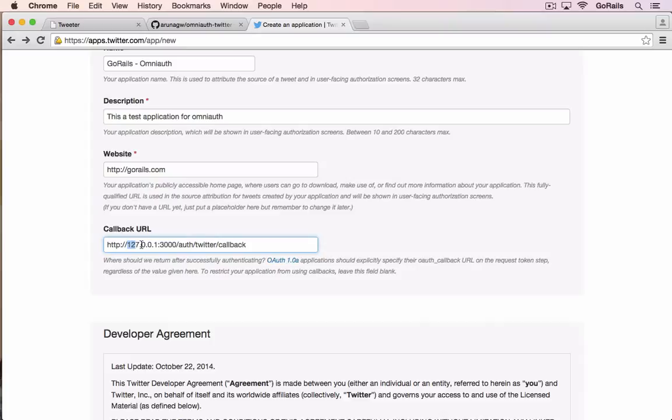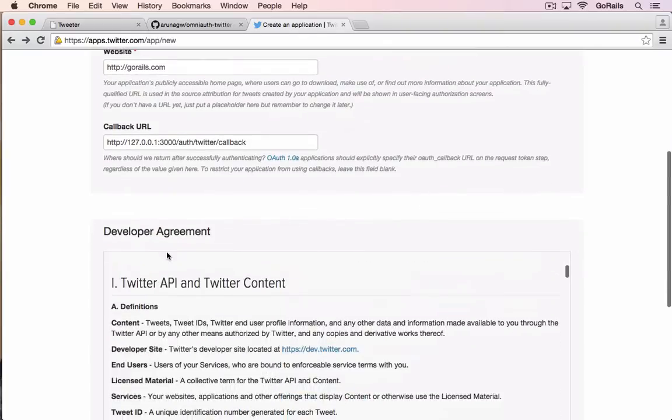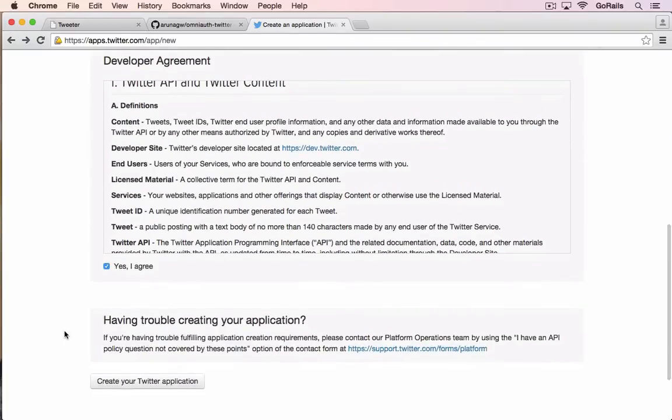And the 127.0.0.1 is important because you can't use localhost in their configuration. So you can specify that instead of localhost, which is the exact same thing, and make sure you specify the port that you'll be running your Rails server on locally. Take a look at the developer agreement, agree to that, and then create your Twitter application.